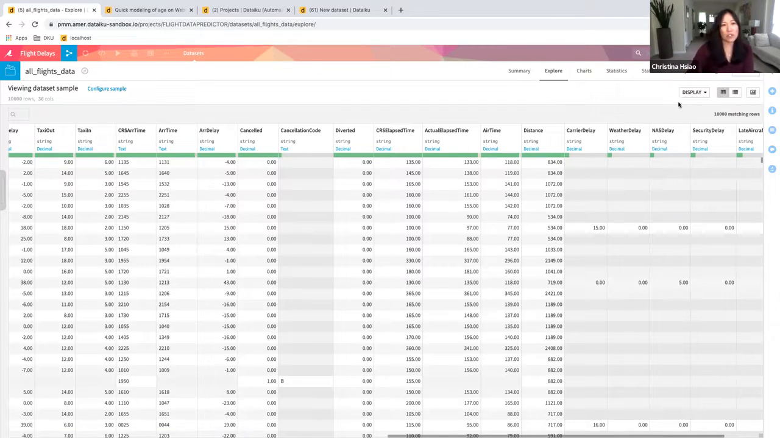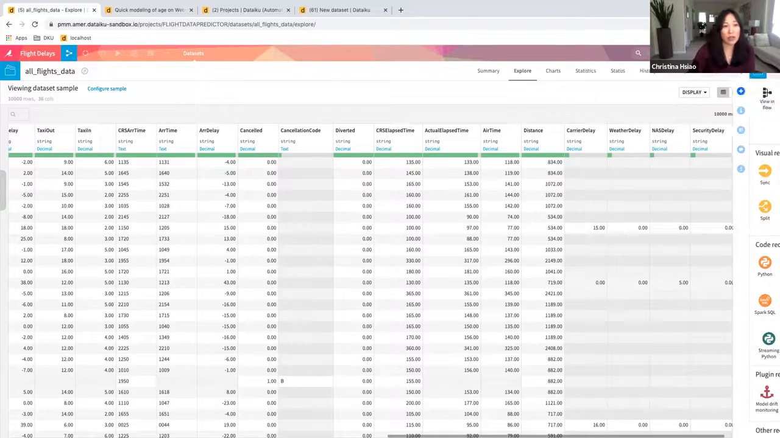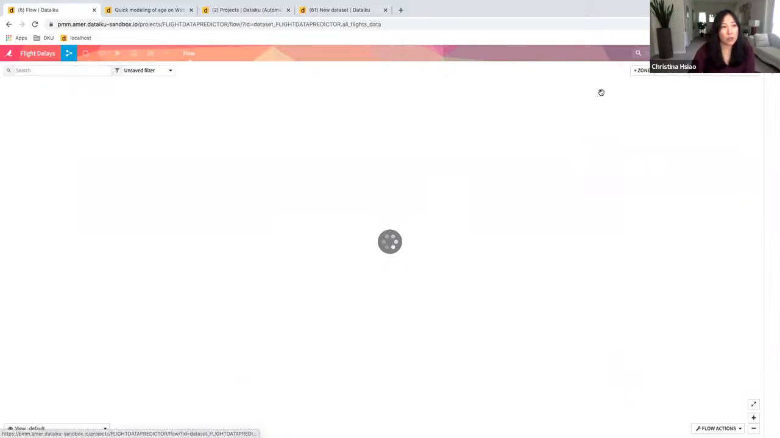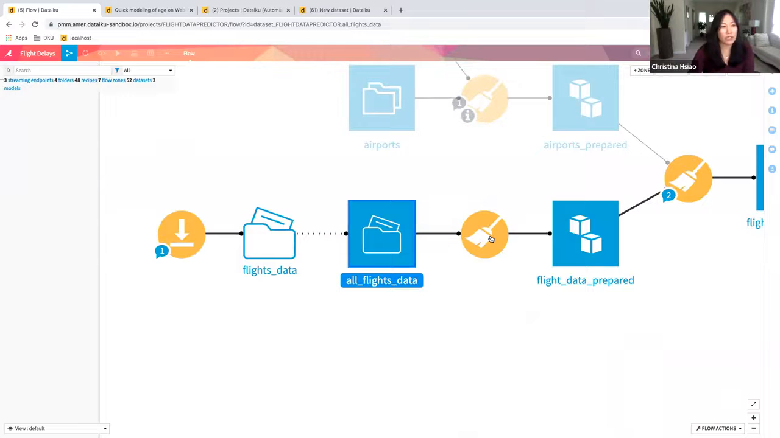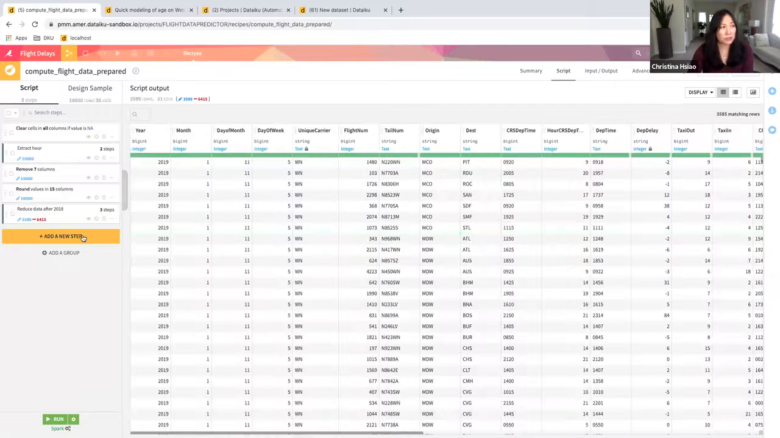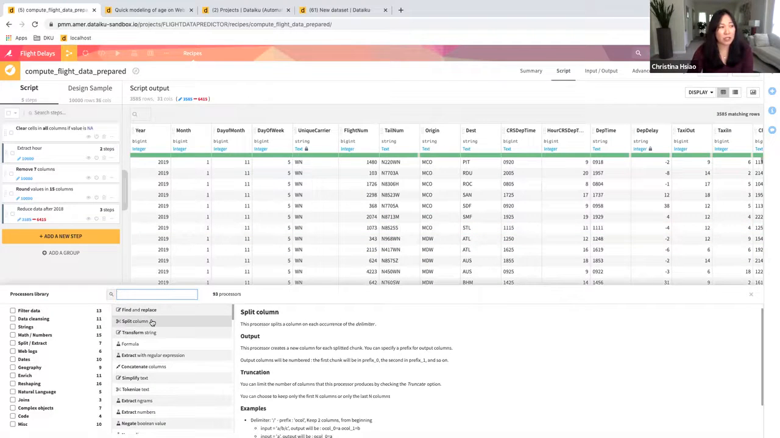But the first thing I would do is prepare it. And so to do that, again, I can use the visual point and click recipes, this whole tray of tools that are very common transformations, or I can code my own logic, say in Python. And so in this case, we'll crawl across the flow and we'll take a look at the prepare recipe, because this is one of the most powerful recipes in Dataiku. It's got about 90 plus processors.